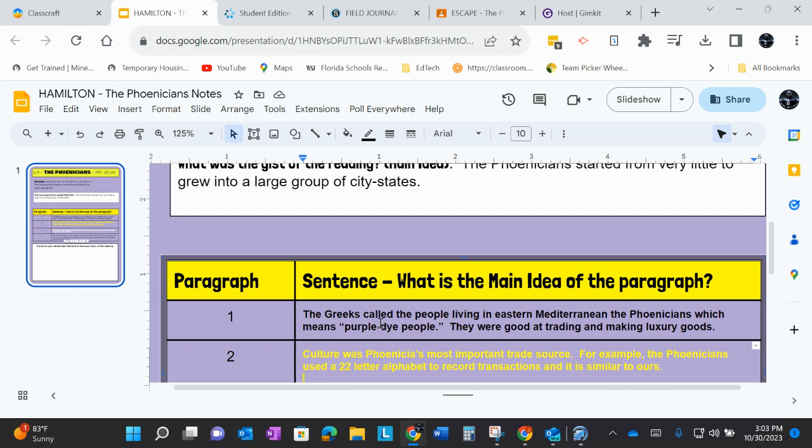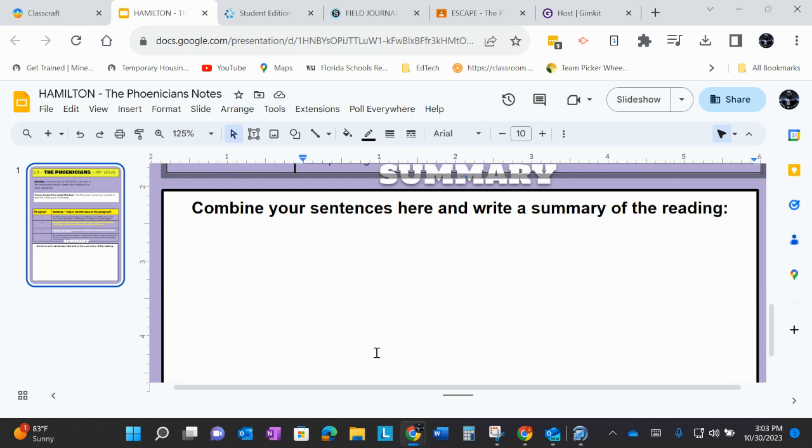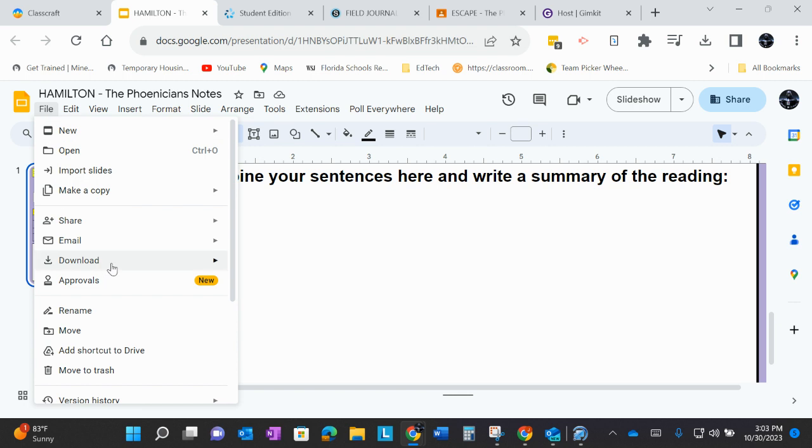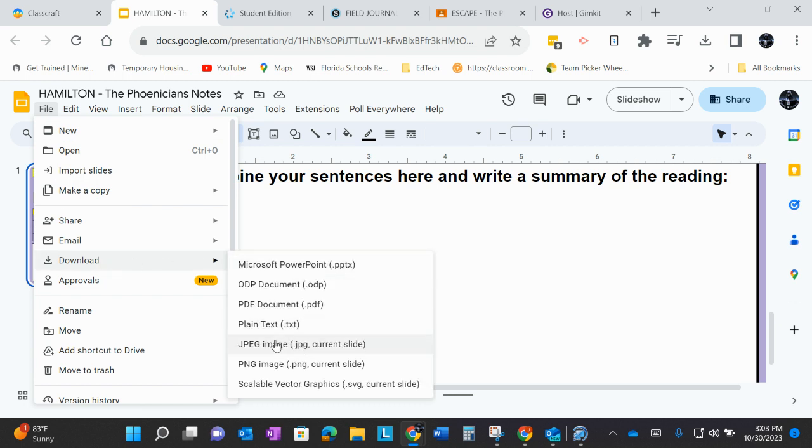Then you're going to combine all of your sentences into a nice paragraph that you will put down here in your summary. If this little summary box moves, you can just move it around. Then you're going to paste everything here. When you're ready, go to File and download this as a PDF, if that's the only slide on there. If it's not, make sure you click the slide that you're going to download and pick JPG or PNG, and then turn it in when you're done. Thank you.